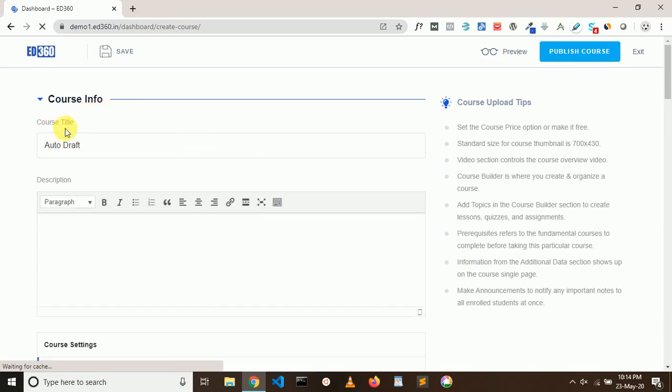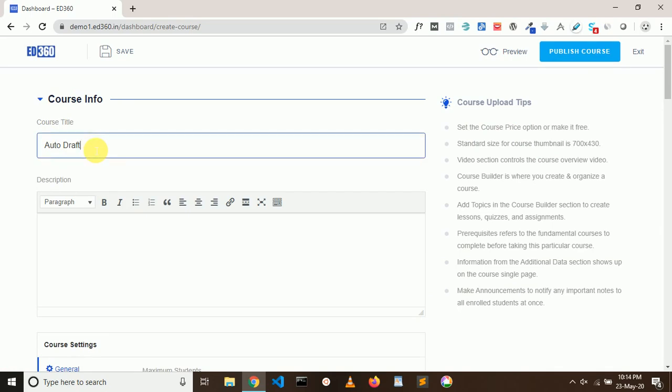Firstly, here is the course title. So firstly, we add the course title. My course title is Mathematics Class 12th.